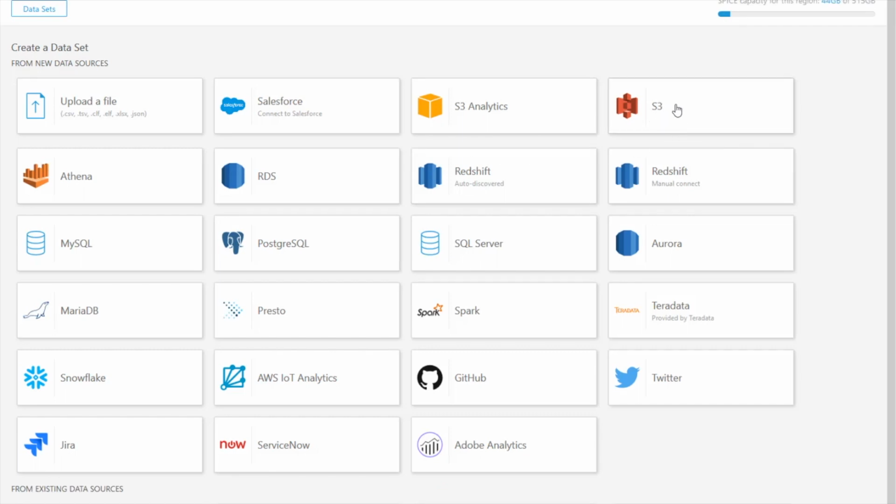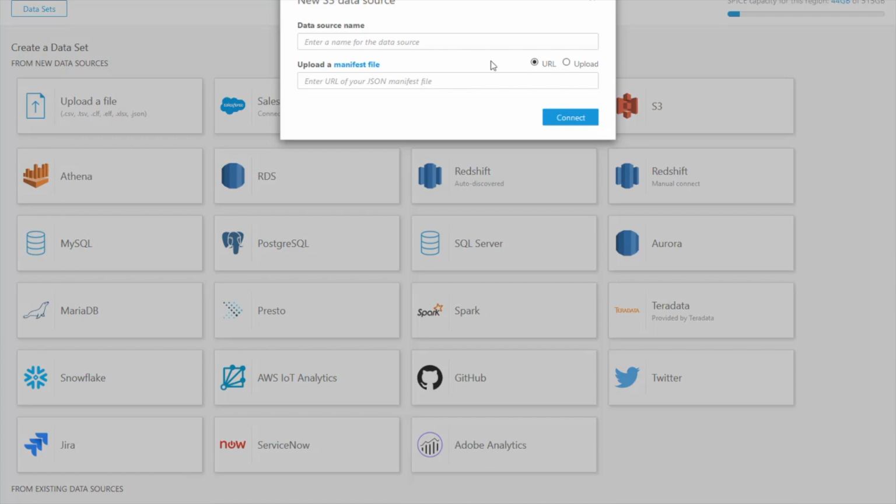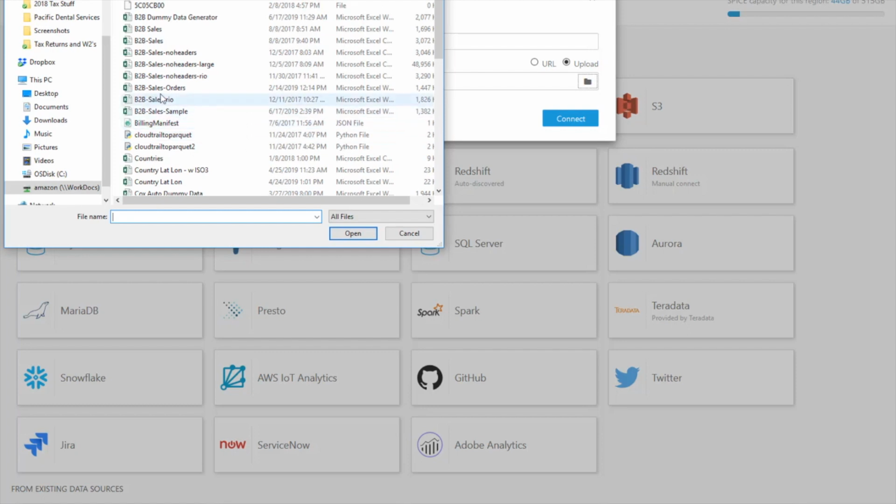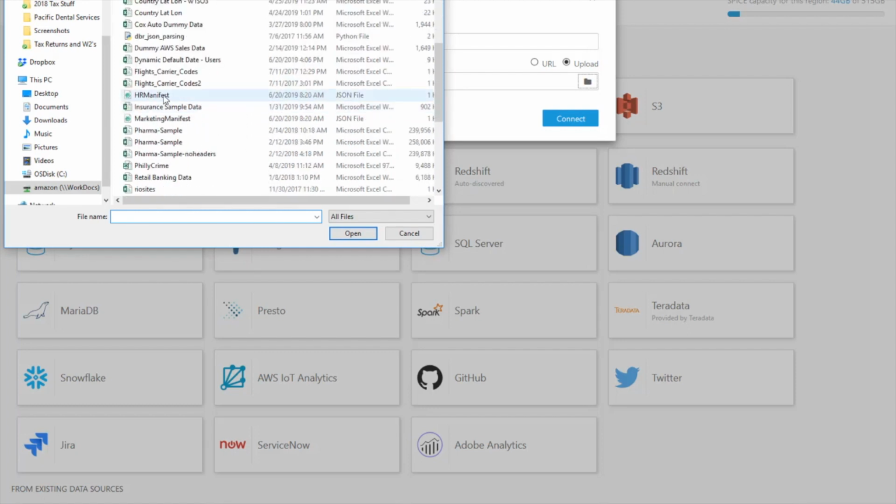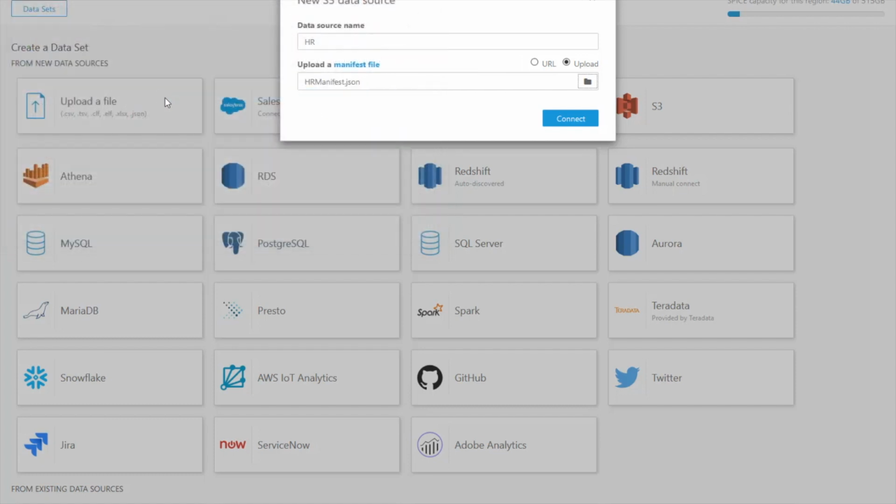And we are going to choose to connect to S3. The way to connect to data in S3, if you're not using Athena, which is another common way to do it, and the scope down policies will be enforced even when using Athena or Redshift Spectrum and others. Anything that accesses S3 is going to honor these. But here I'm going to say that I want to upload a manifest file. And this manifest file is basically just pointing to that HR bucket. And I'll say connect.